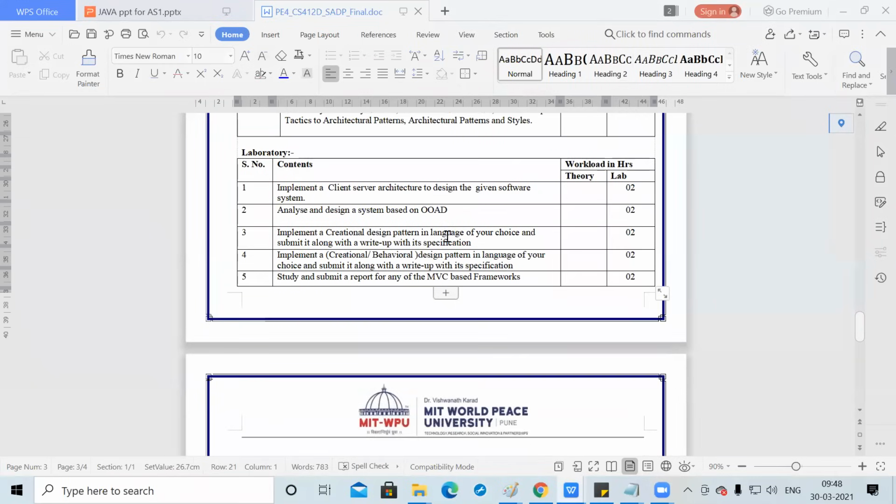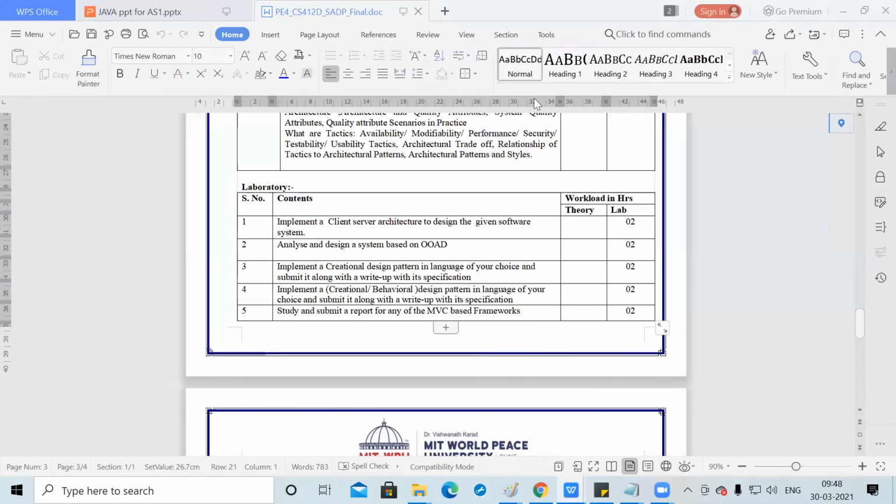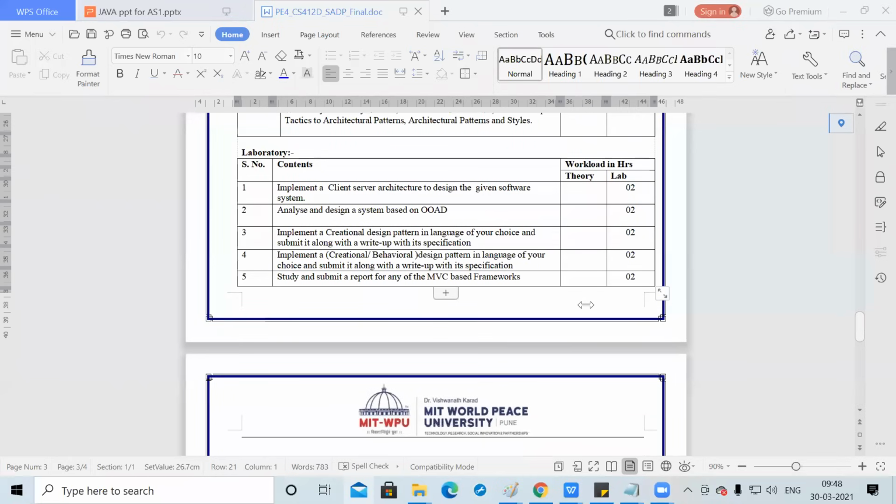Can you see my screen, students? Yes, sir. Kindly mute your mic. Rahul Biswas. I'm requesting all of you, please mute your mic. If you have any query, you can unmute and ask. Otherwise, you can mute your mic.